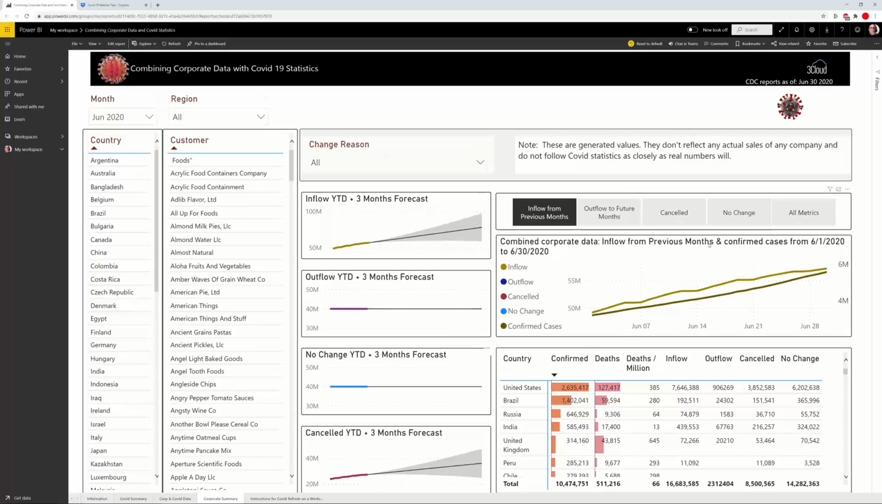Here we go. Now we're looking at the month of June. As you can see, that's reflected in the title of this visualization. And we can see that in this particular data set, inflow actually followed pretty closely to the confirmed cases for that month.